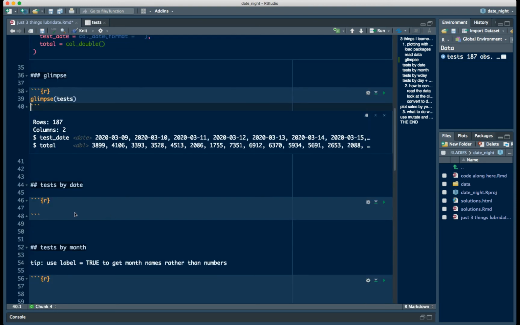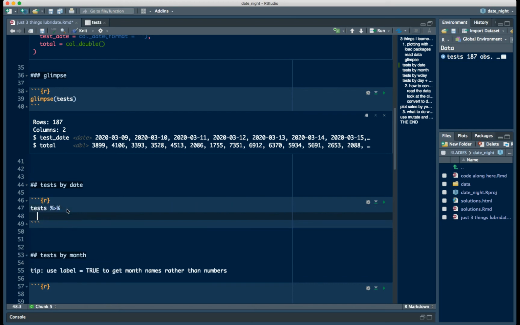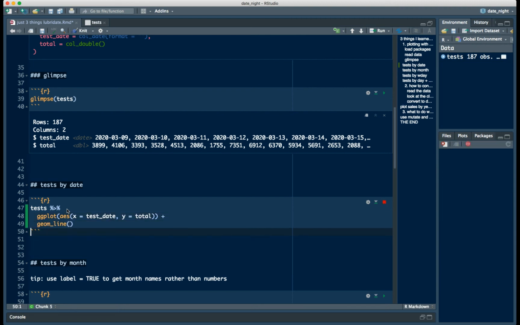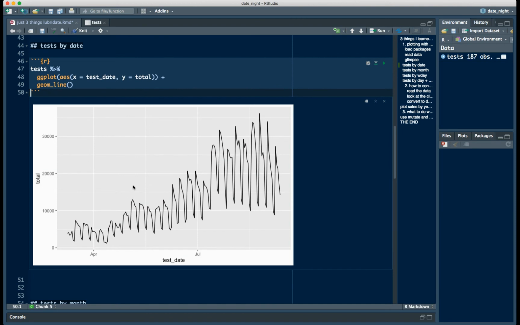So once you have seen that your dates are actually dates, you can use them within ggplot. So first we can take our test data and pipe it into ggplot and put test date on the x-axis and total tests on the y-axis. And if we use geom_line, we can get a zigzaggy plot that looks like this. So it seems like testing rates were really low early in the pandemic, but increased a lot and have been really high since July, but maybe dipping down towards September. It seems like there's some cyclical nature to this data as well. Maybe the testing rates are lower in the weekend and higher during the week.